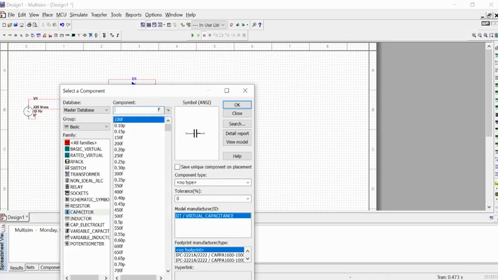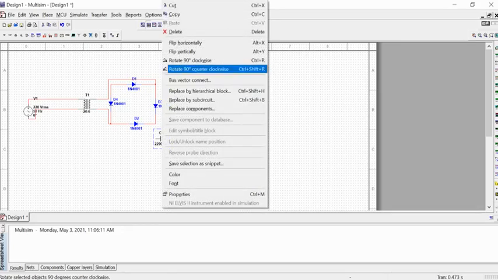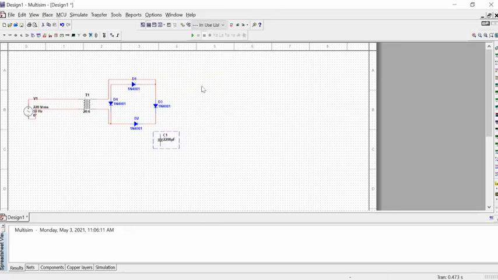You just search it here, or you can find it in pico, farad, whatever value you want. You can pick it from here. I'm just taking 2200 microfarad capacitor here, clicking OK, and you can place it here. Now if you want to rotate it, double click on it and then right click, and then you can rotate it clockwise or anti-clockwise 90 degrees like this.